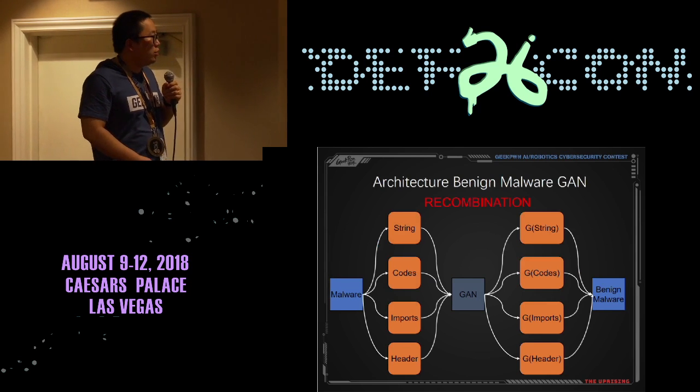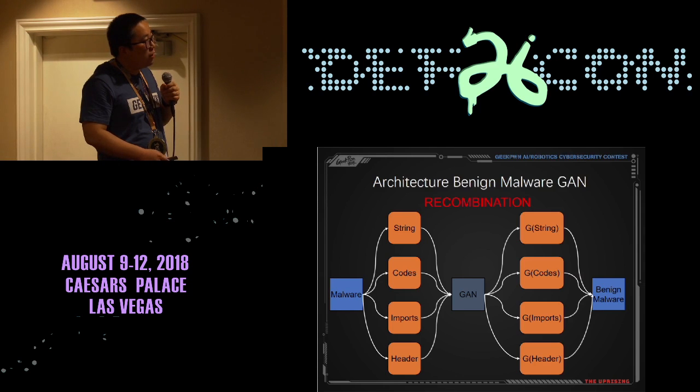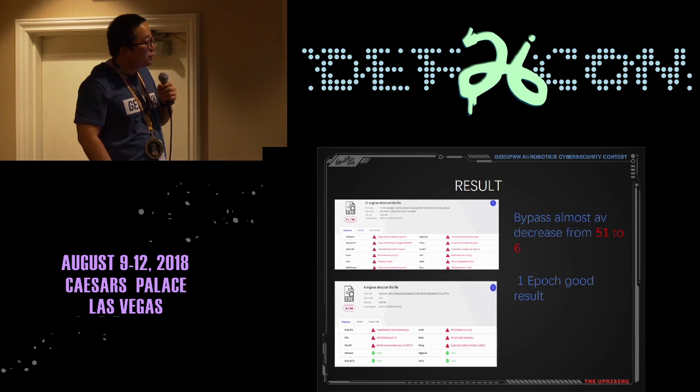For the malware, we will tear the malware apart into the strings, codes, inputs, and header, and put the parts into the GAN to generate new strings, new codes, new inputs, and a new header. Then we recombine these parts into a new file, a benign-looking malware. And for the result, we do some tests.